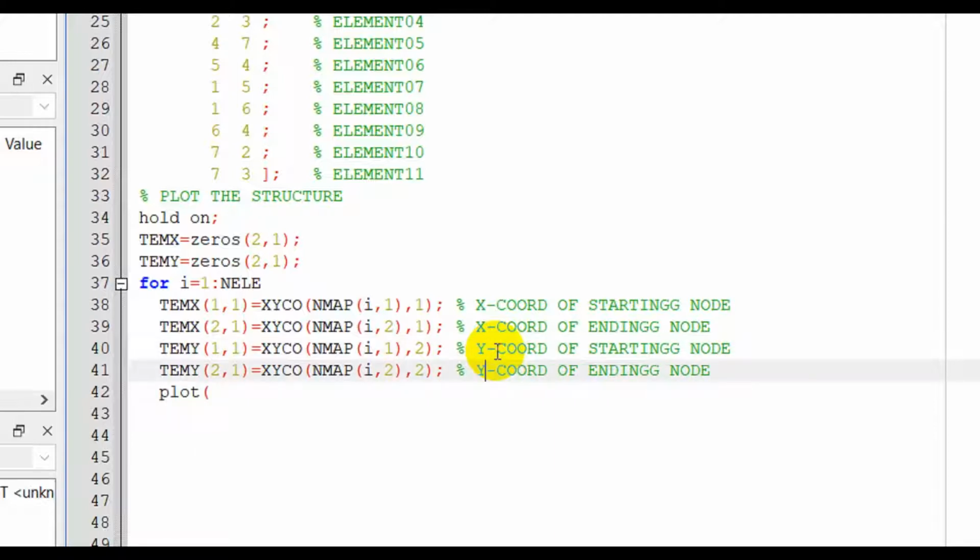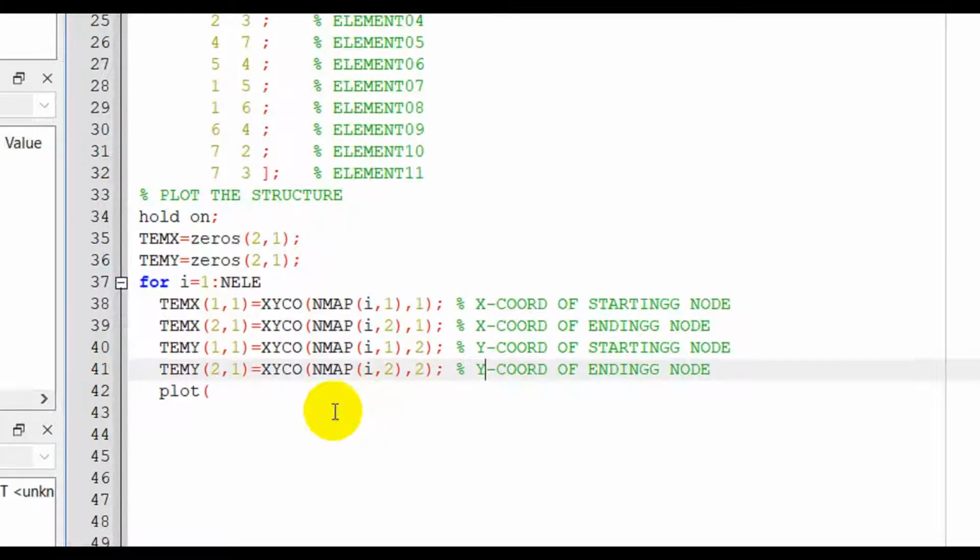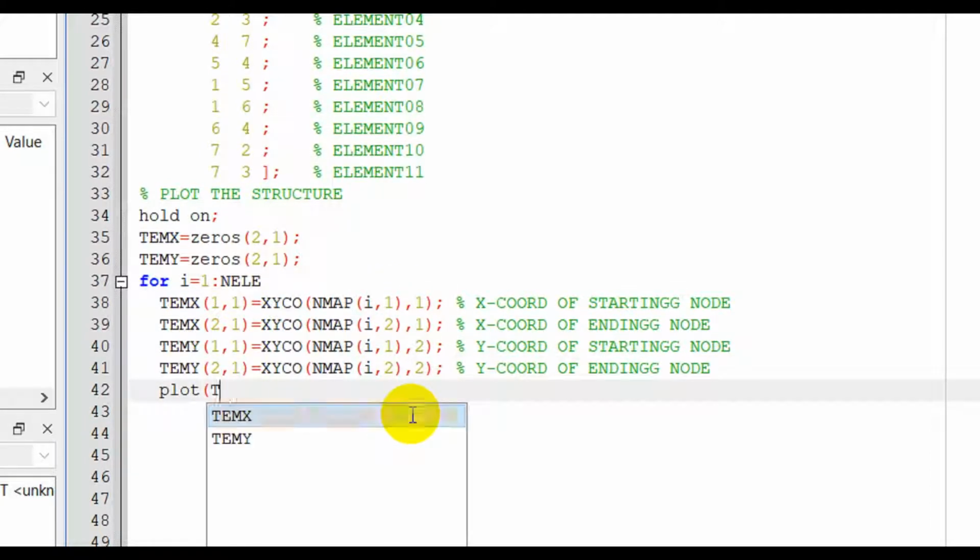So something like this could be the bug, and the program will not report it because it is a bug of the algorithm. You will find it when you plot it out, and you will see what this structure is. It doesn't look even close to what you want. Okay, X and Y, 1 2 1 2 1 1 2 2, temp X, temp Y. Now you can plot temp X comma temp Y comma.